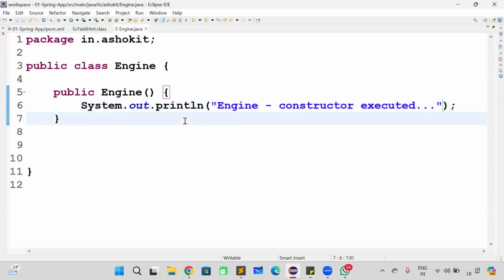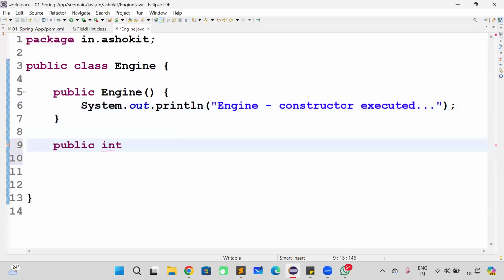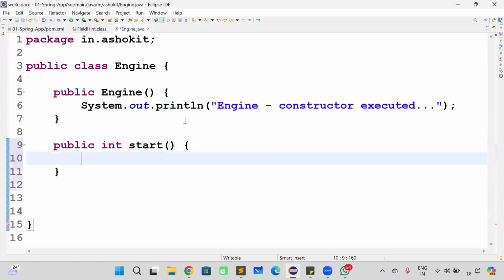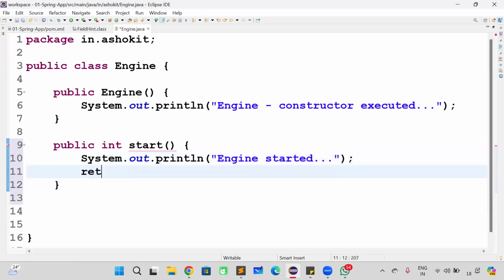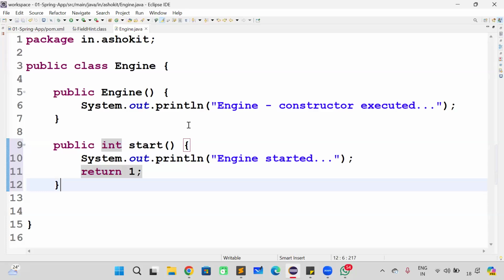Then let me write one method also. Public Integer start method. Here you can write some logic to start the engine. I can say "engine started", and I'm returning some one. That's the same class whatever we developed yesterday. But yesterday we created the object manually. Today the IOC container should create the object for our class. Are you able to follow me? Yes. So with this, our Java class is ready. That's it. Fine. Third step is complete.